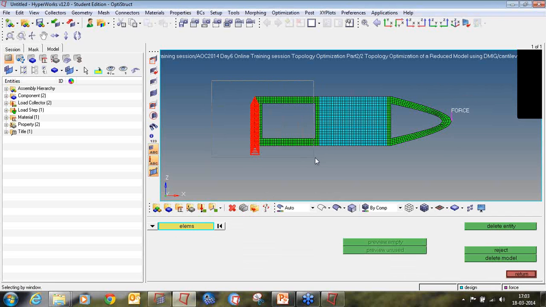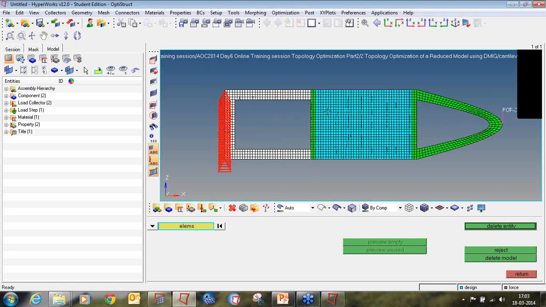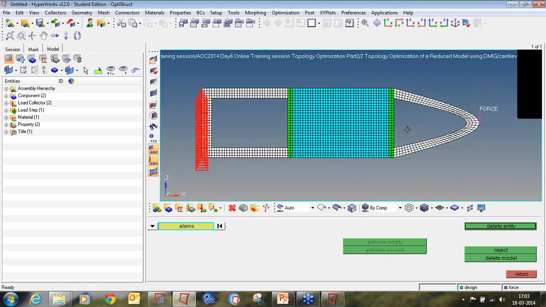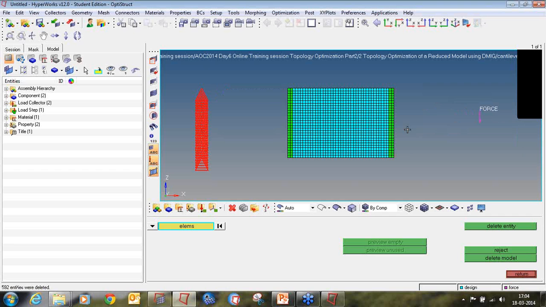So I will delete the other portion. So we will delete this. We don't want this, so we'll delete it to reduce the size of my model.